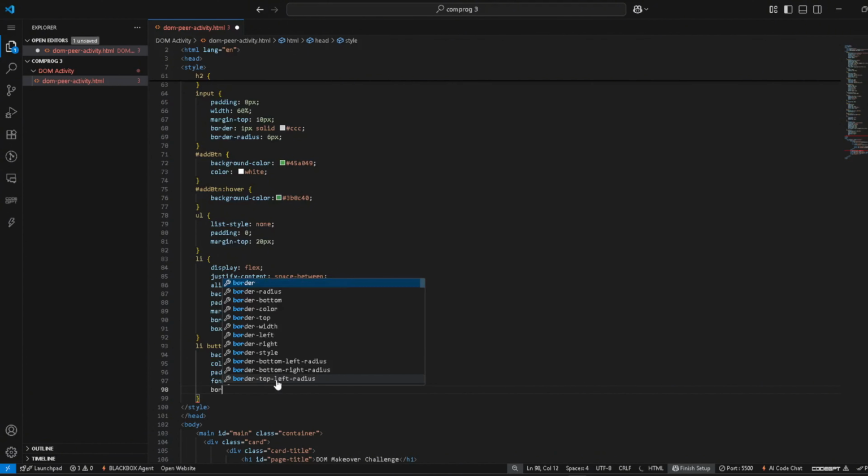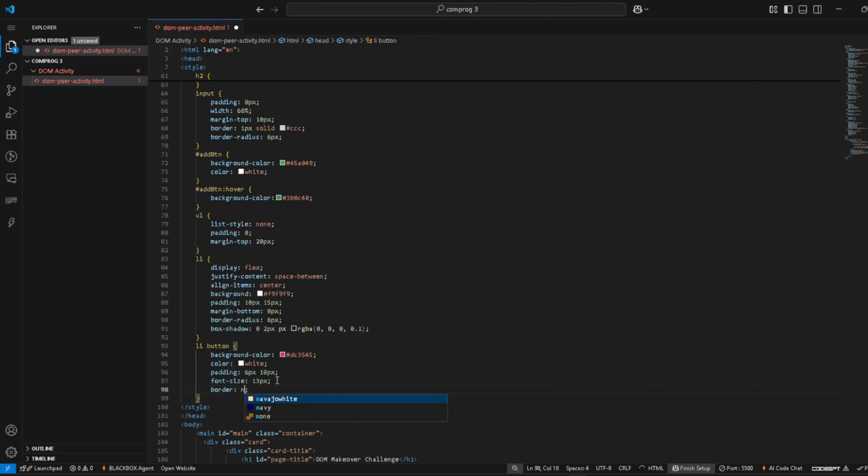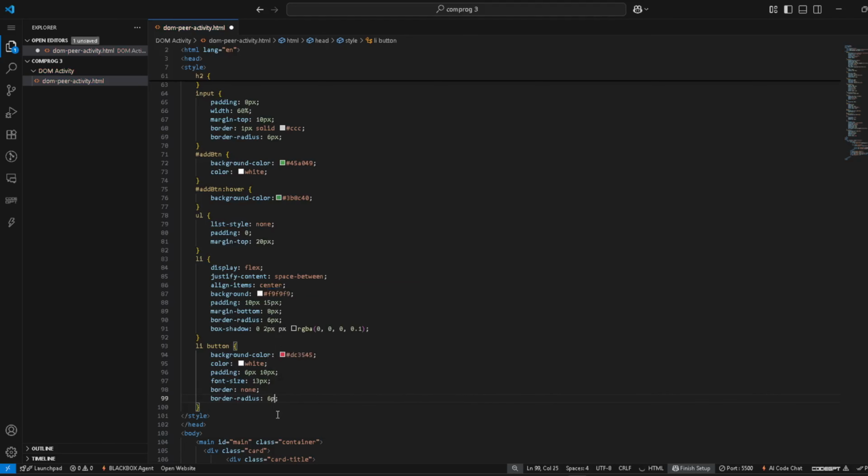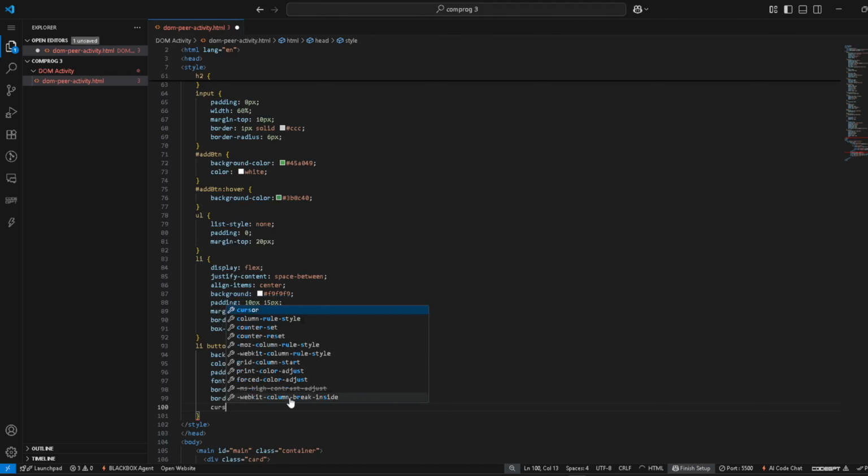Then after that, we have a border. It removes the default border around the button to make it look cleaner and more modern. Next is the border radius, 6px. It gives the button rounded corners, 6 pixels of roundness, and it makes the button look rounded instead of sharp and square.